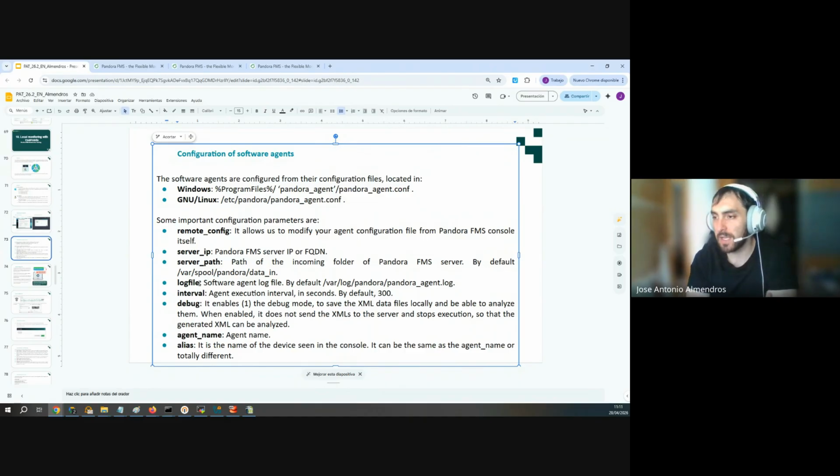The log file indicates the path where the log file for the Pandora agent will be saved. By default it is this path in Linux systems. In Windows it is Program Files, Pandora agent, and Pandora agent.log, the same path as the installation of the agent. The interval of the execution we can change through the console.